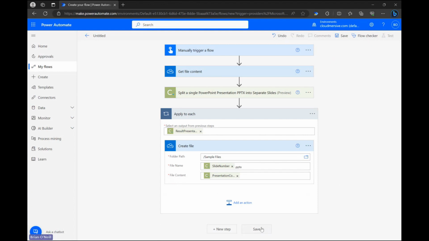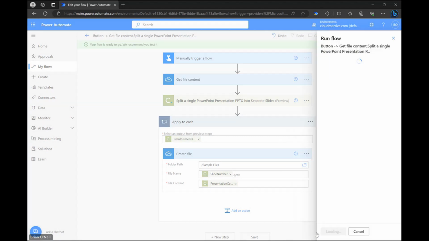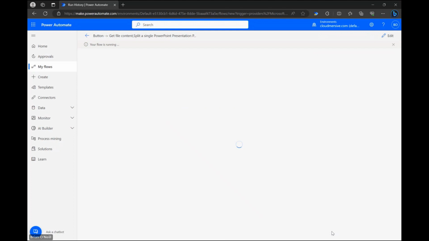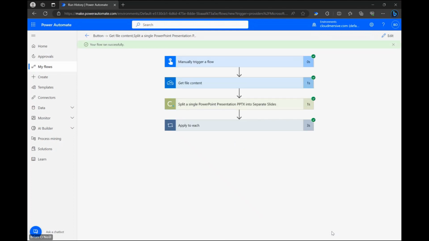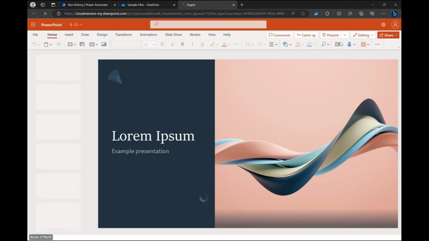We can now save our flow. And once that wraps up, we can run our test. Once our test finishes running, let's head to our destination folder and check out the results. We should now have a new presentation document available relative to each slide in our original document.